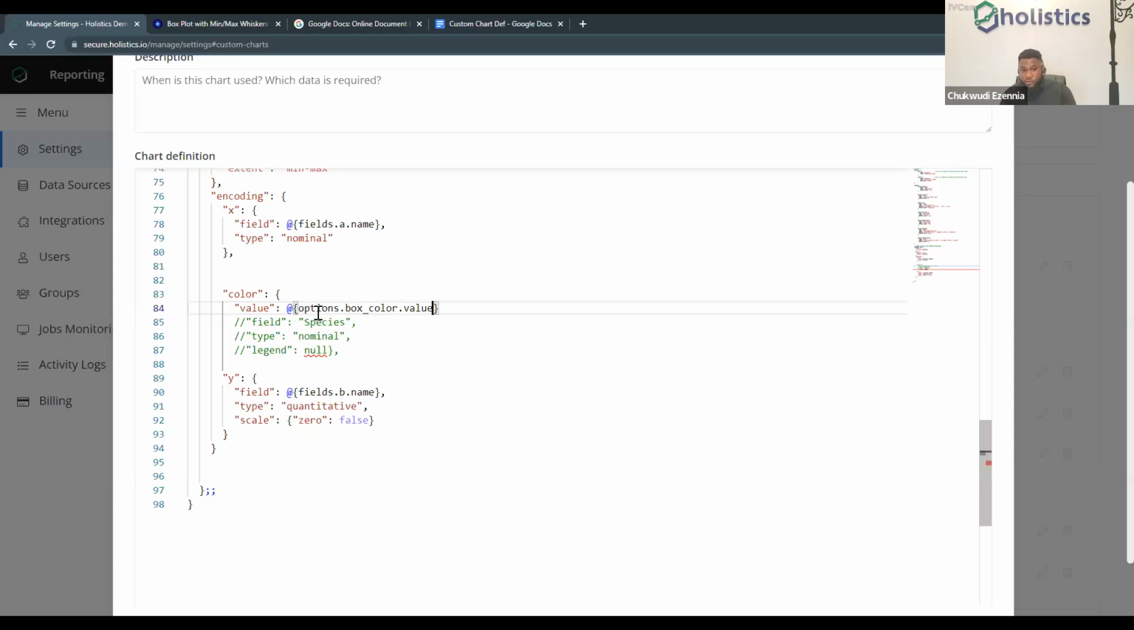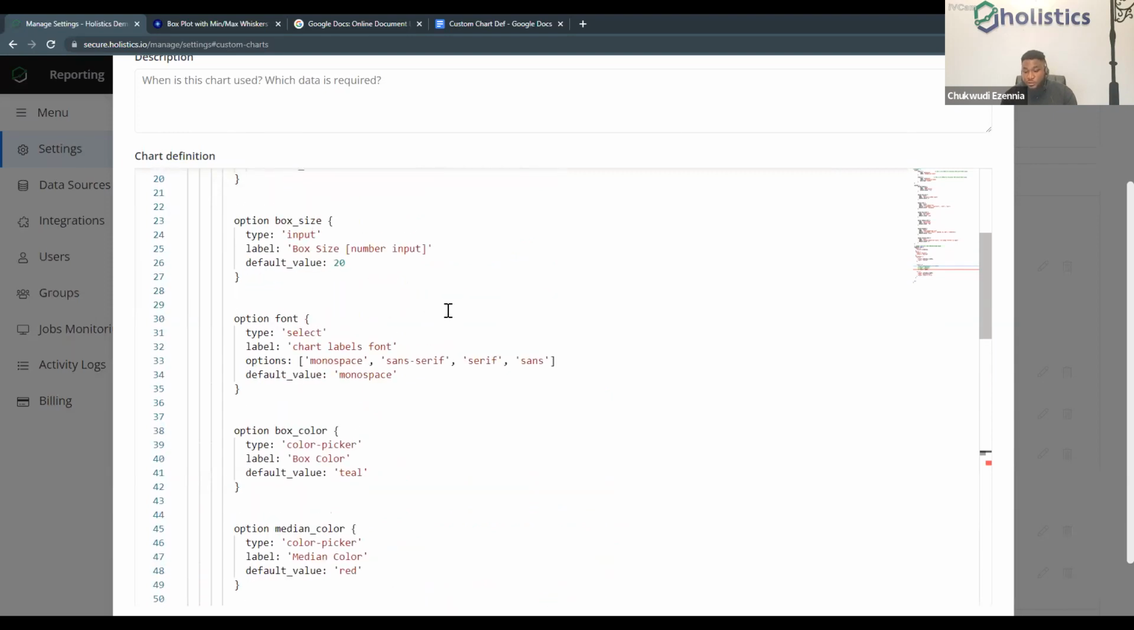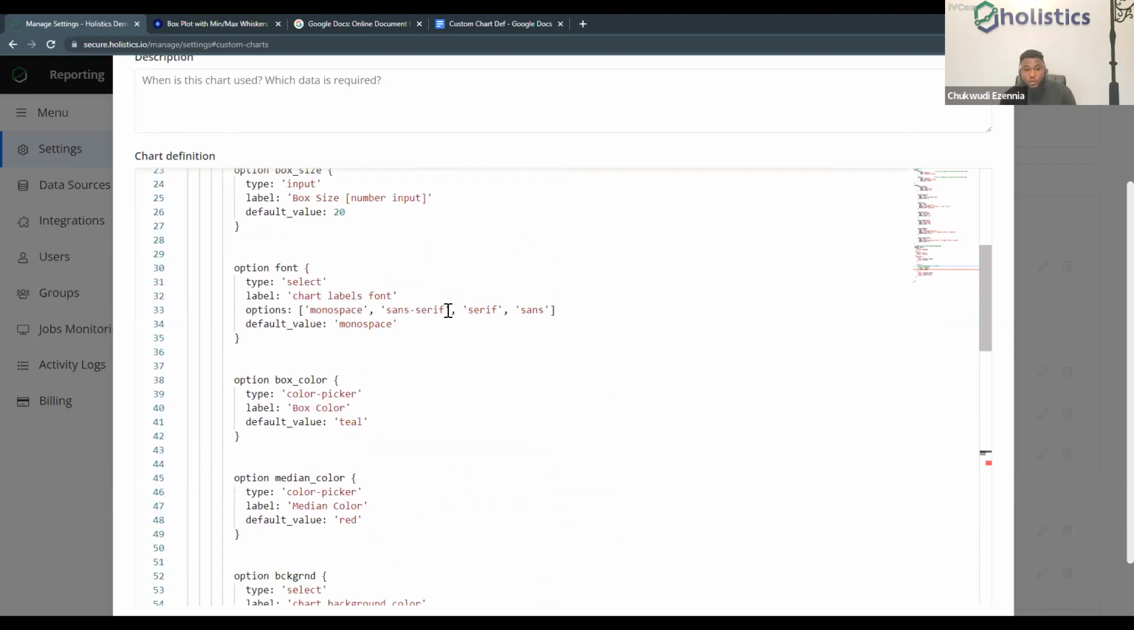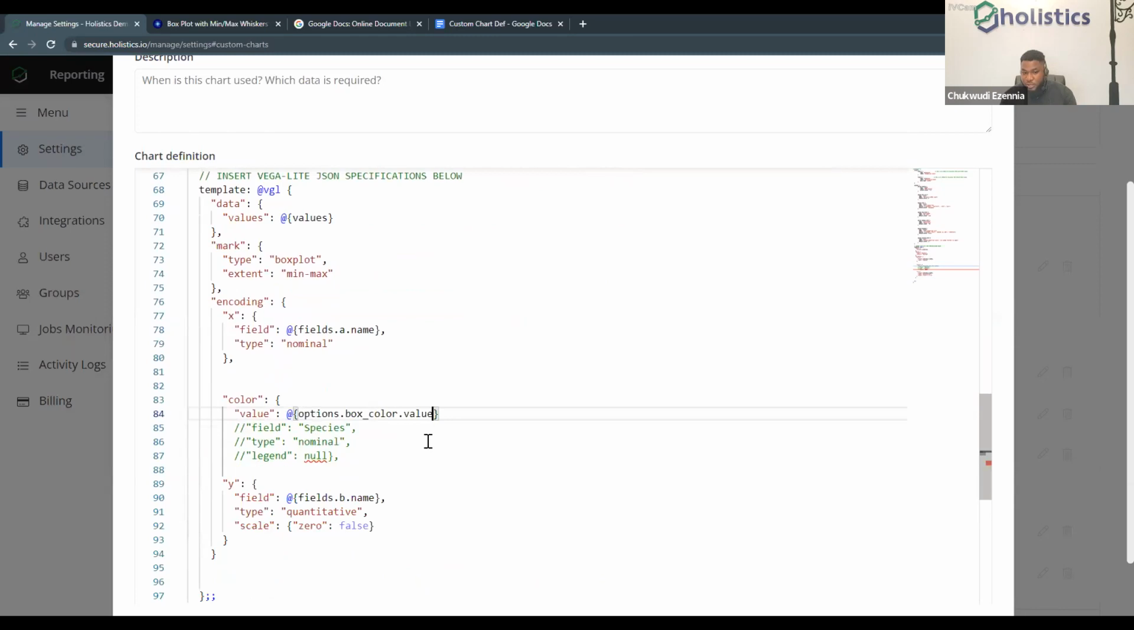This is very, very unique. So options dot box color dot value, which means whatever value your business users pick or pass in for this box color option, in this case, we set the default to be teal, you are able to have that pass to Vega-Lite right here. So that's all for the color.